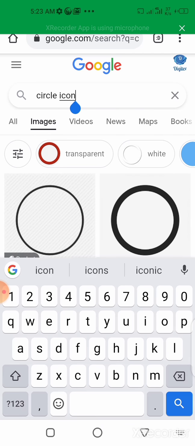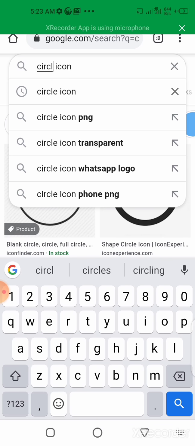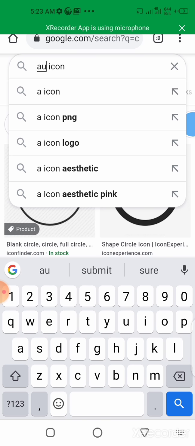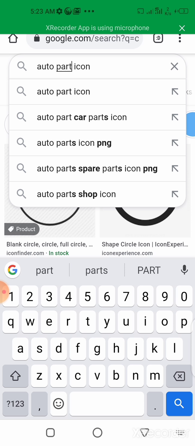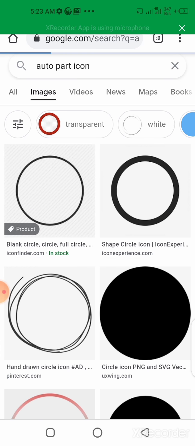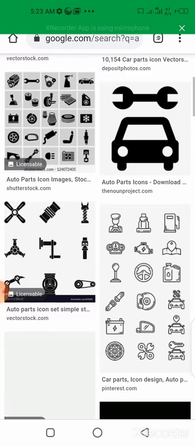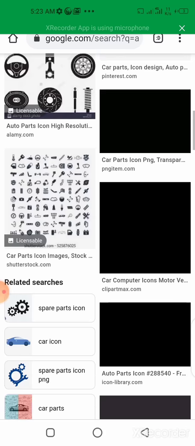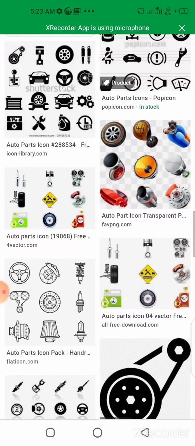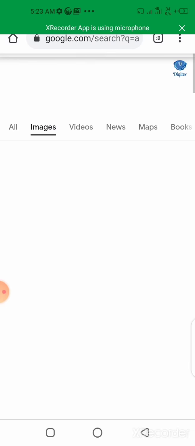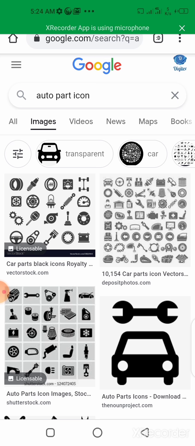Okay, so let's search for auto parts. Auto. So can you see? Depending on what you have in mind to design, as soon as you are done, if you need to remove background, you know how to remove background.